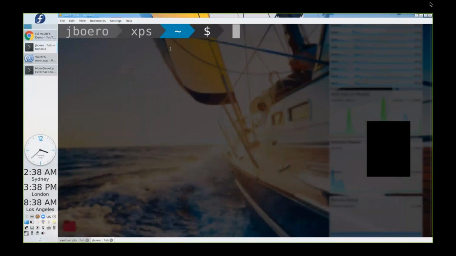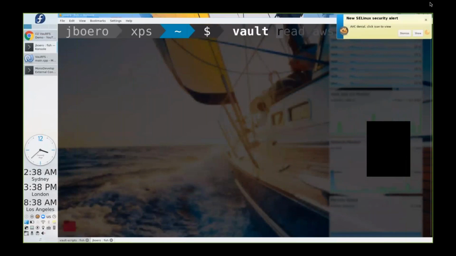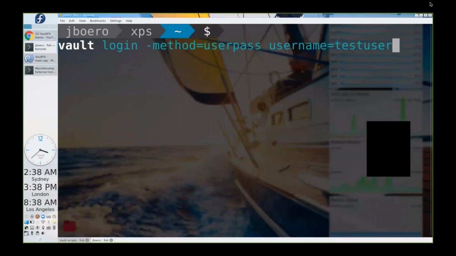But here's the tricky bit about this flag now, this output curl URL. Sorry, ignore that. Operator log. Actually, you can still do a login. So if I do a userpass example, I specify the method userpass, my username equals test user. This is configured locally. This is not LDAP or external.